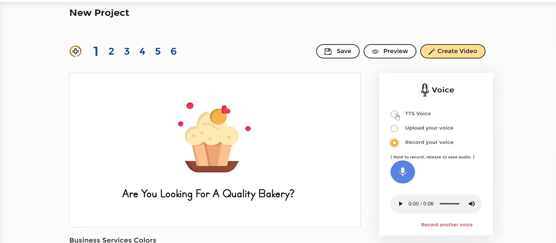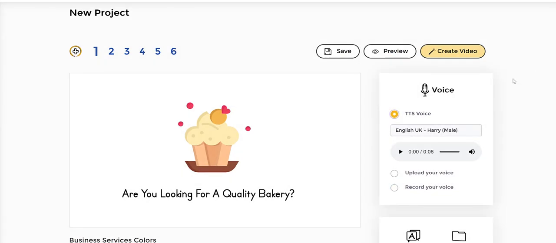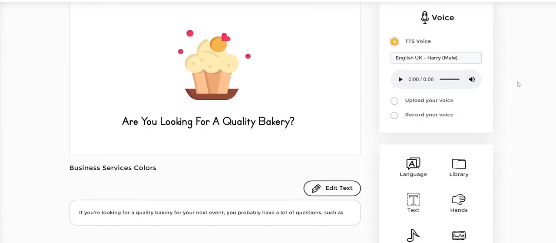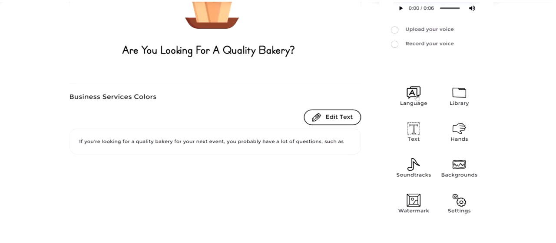And as you can see here, the seconds are displayed here, in this case at 6 seconds, so I would make sure that I record my voice to match that 6 seconds and so on. Alright, so that is straightforward. Now the next thing that you can do is you can change the library section, text editor, different hand, different soundtrack, background, watermark, and other settings.